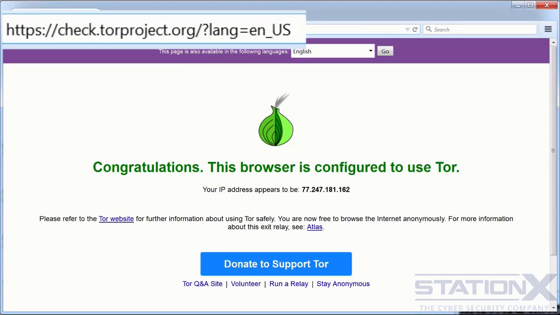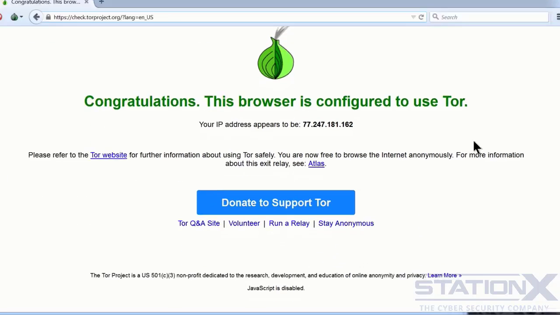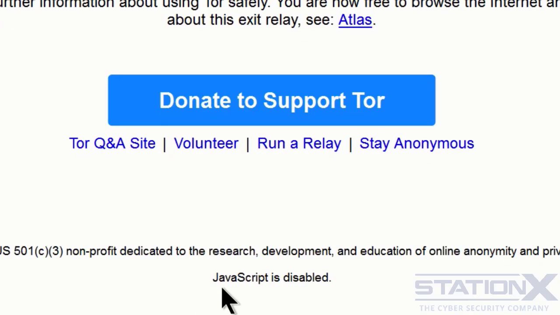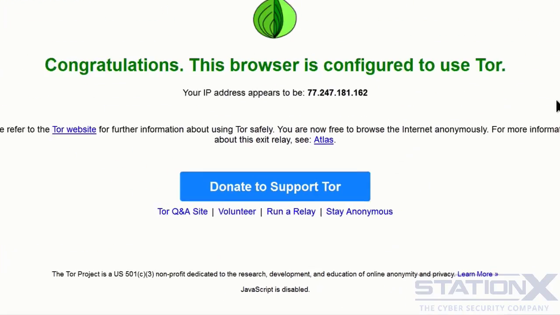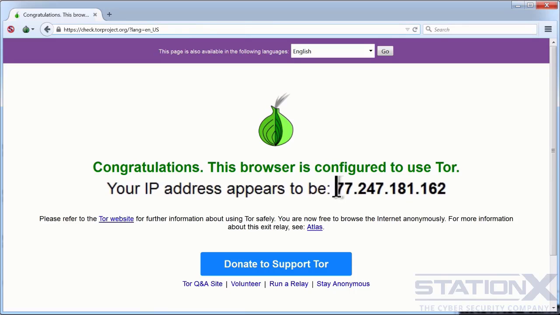This is check.torproject.org. TorCheck will let you know if you're connected to the Tor network and if it's with the Tor browser. You will also be able to see if JavaScript is enabled or disabled. If we scroll down here, we can see JavaScript is disabled, and we can also see our IP address and make sure that that is not our actual ISP-assigned IP address.